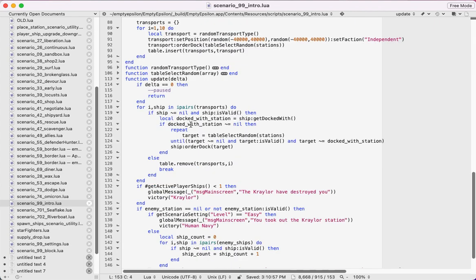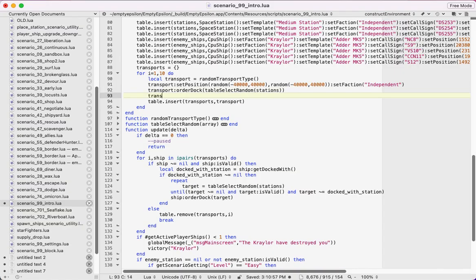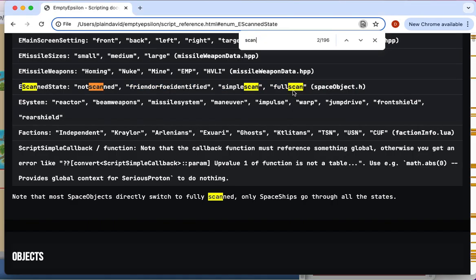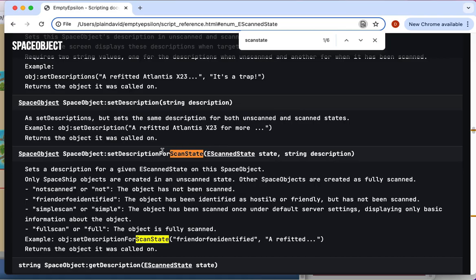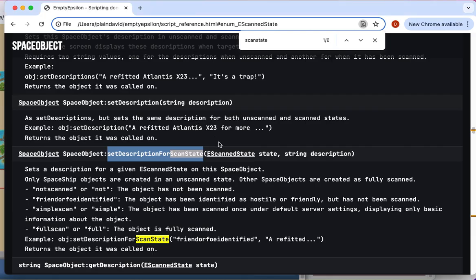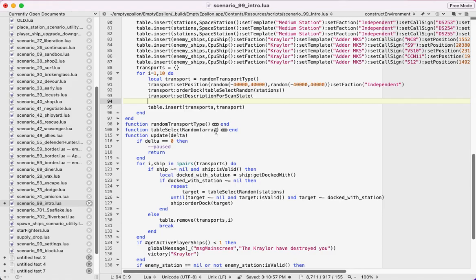Imagine if you had to do that for all 10 of those freighters. Don't want to do that. So let us automate that. So inside our loop where we create those transports, we're going to add a description for each scan state. Now I think there's another function that lets you do both of them. I like the individual one because you can choose from the 4 states, even though in this case we're only going to use 2, the simple scan and the full scan.